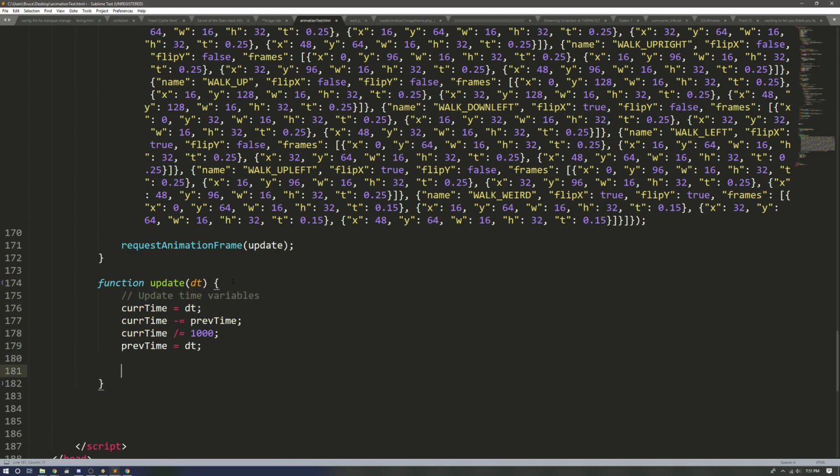Alright, how do I draw? Sorry, I gotta look how to draw. You grab the context. Grab the context, so that would be the element by ID.